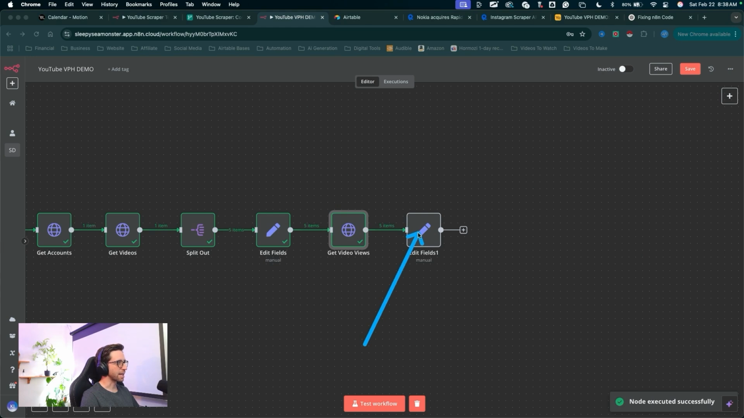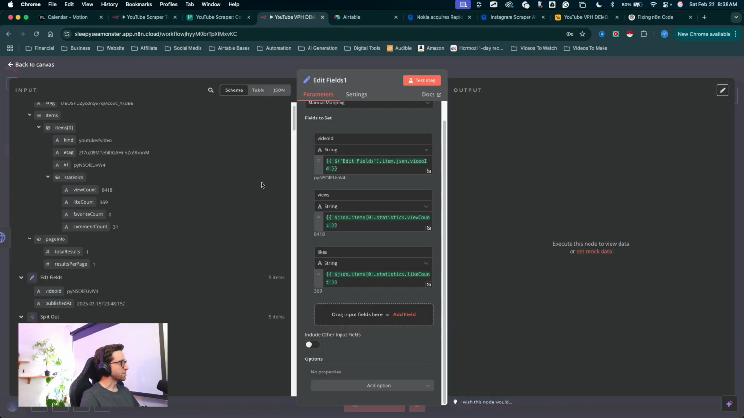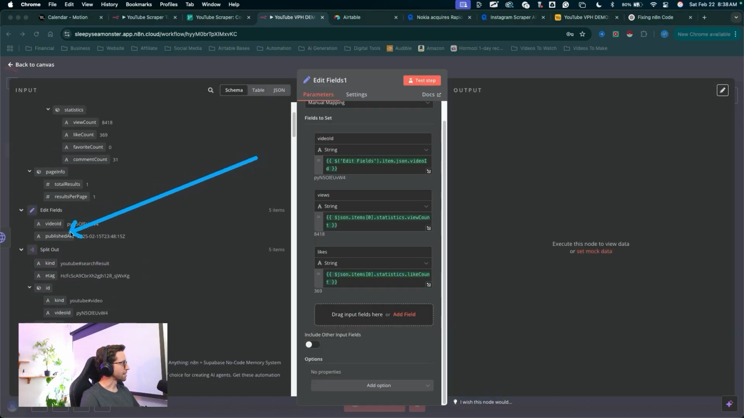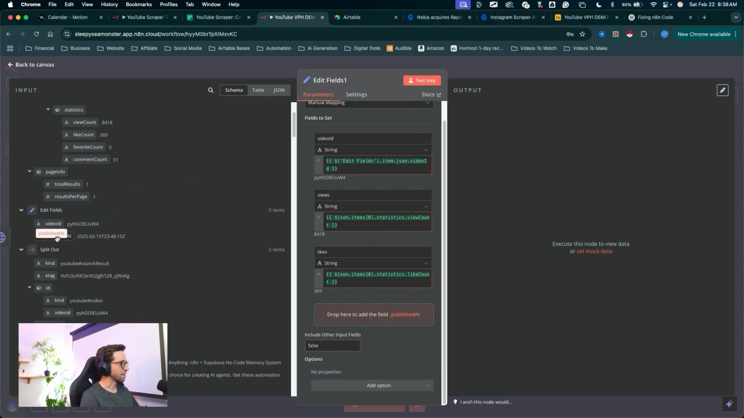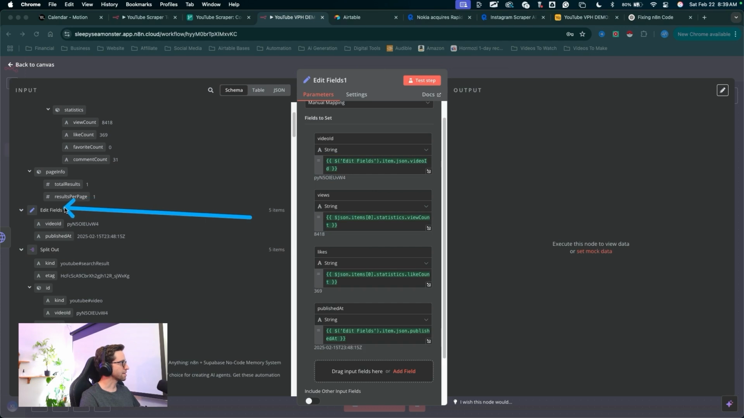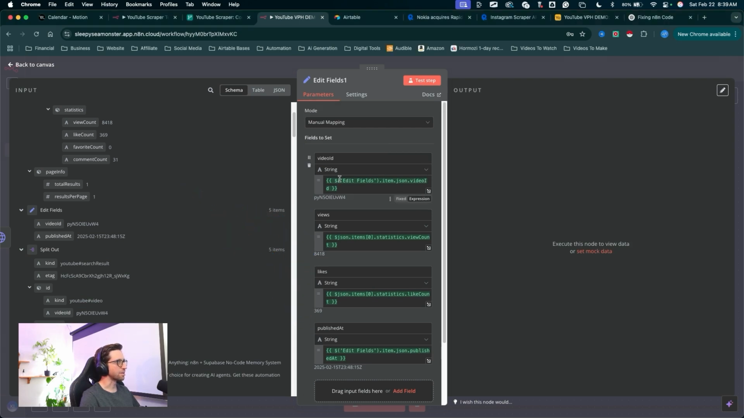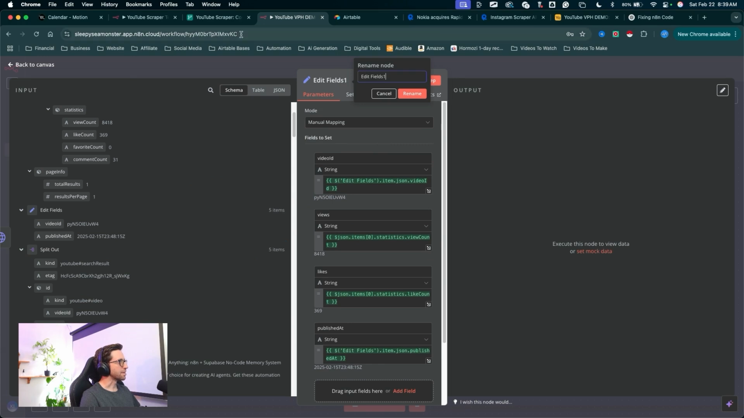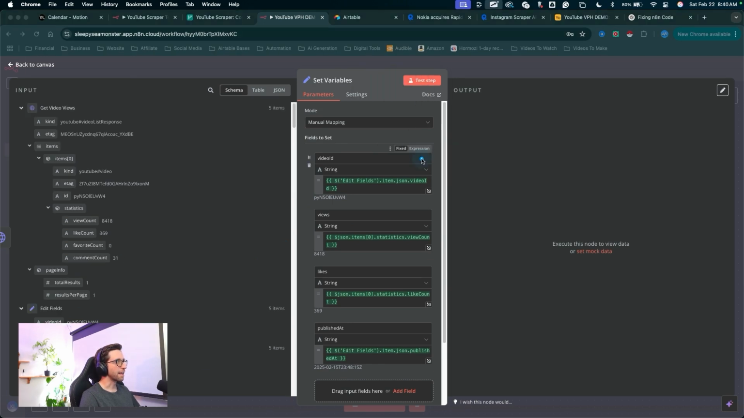Now double click back into this edit fields node, scroll down a little bit, and we've got that published at time coming through from this node here, just keeping things organized. Technically, this edit fields node is an extra step, but we're just keeping data tidy as we pass it down the chain. Great, so everything is in here. These input fields need to be named exactly like this, because in the next step, we're going to run another code node. So I'm going to come up here, rename this node, set variables, rename it, and test the step.